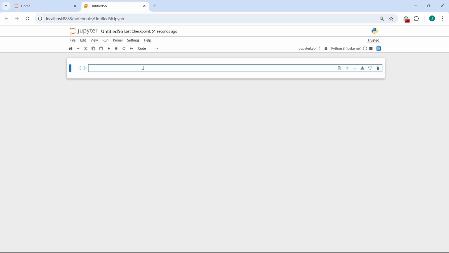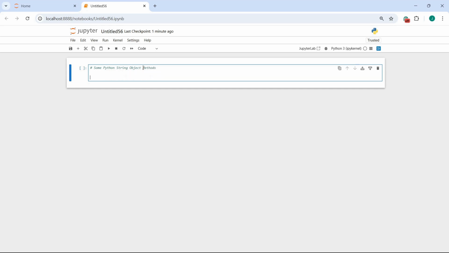All right, having started our code editors, we will start with describing our code. So we type some Python string object methods. And now we'll create some example strings. So we type create some example strings.